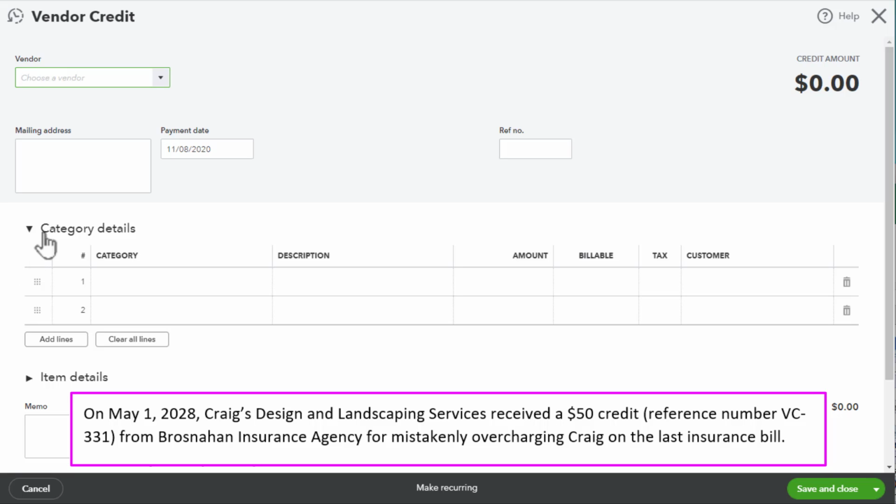Now the vendor that we need to choose is Brosnahan. So in this vendor window, I can just type BRO. It pops up. I can select it or hit Tab on my keyboard. It updates the mailing address. Tab to the payment date. I'm going to enter 05/01/28. Tab to the reference number, VC-331.